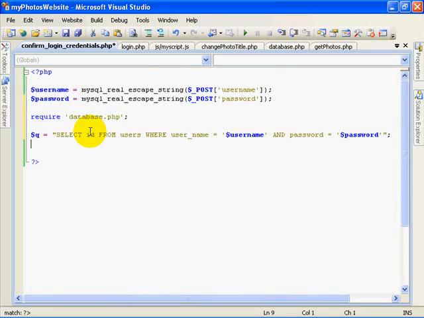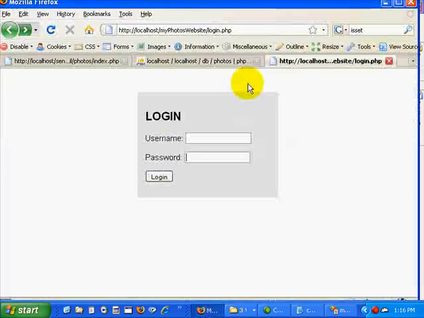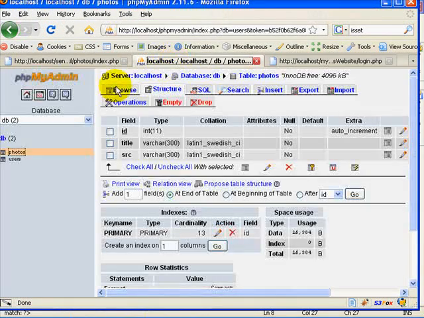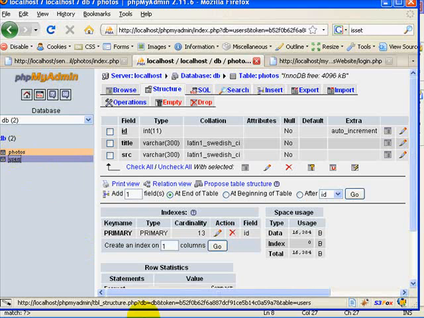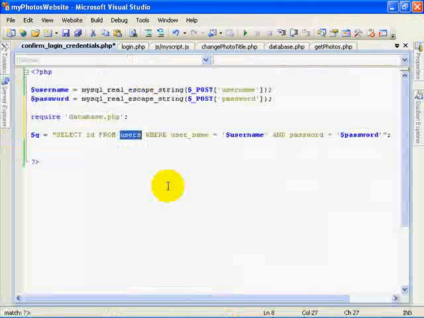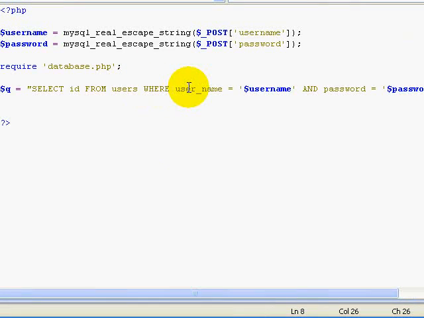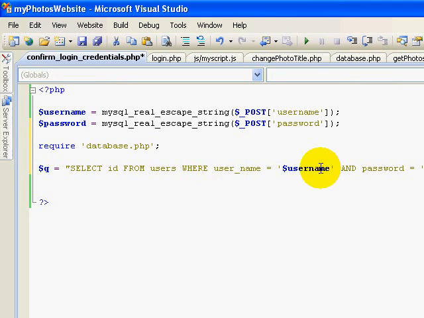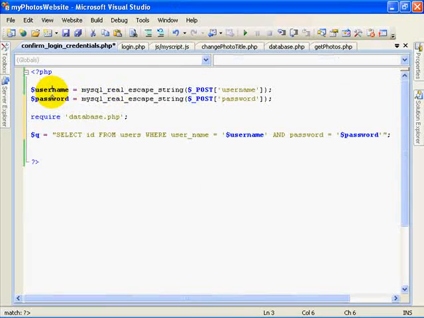So select ID from users. Now let me make sure I named that correctly. Within our DB table, we have photos and users. So that's correct. Select ID from users only. Select the only ID where the username is equal to whatever was entered into that text box, and the password is equal to what was entered into the password text box.